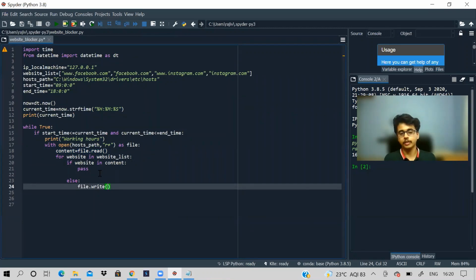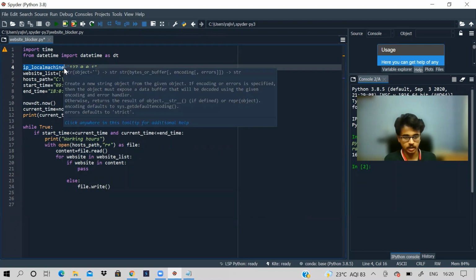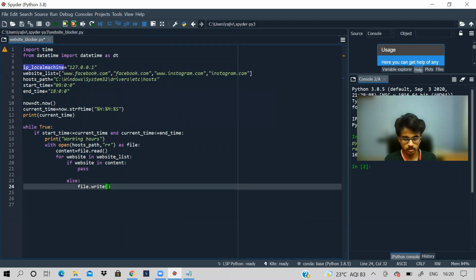And now what to write to the file? How should we write? IP address, space, website name, and then \n, because each time we have to write a new line. So the IP of the local machine, let us copy that. Plus we need a space here, plus. So in Python, if you want to print a string consisting of different words, and if there is space and all, we use plus, we want to concatenate.